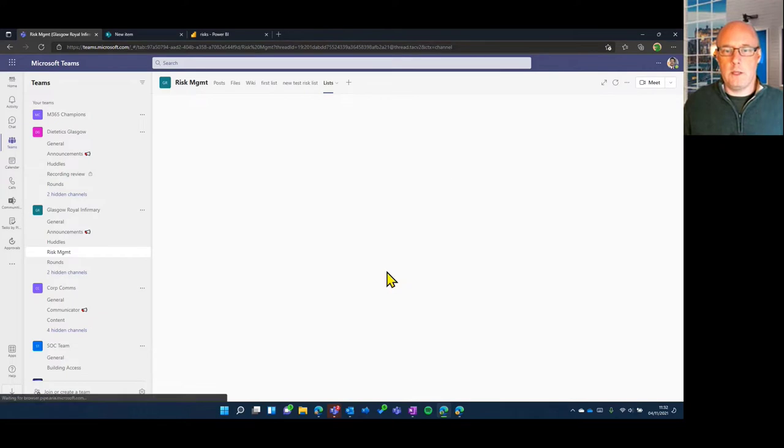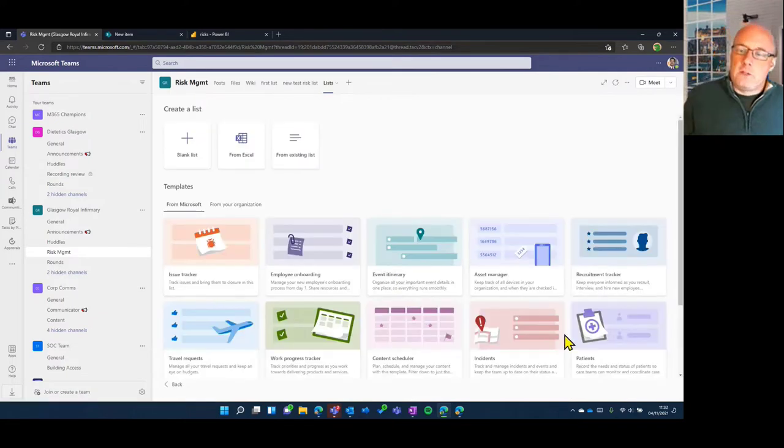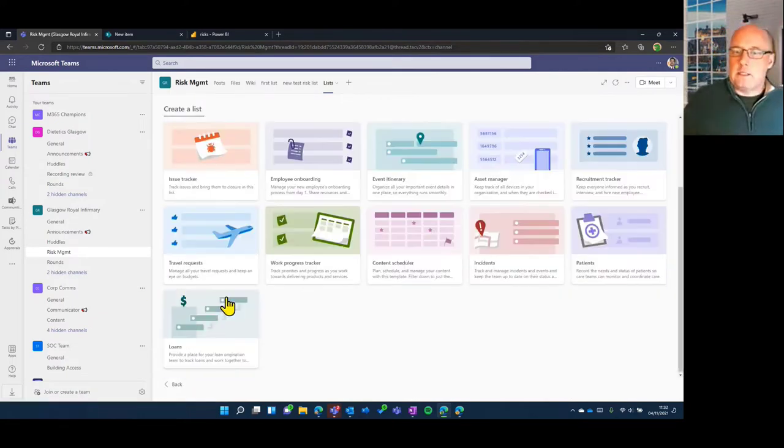So let's do one more list. You'll see at the bottom here, there's actually a set of templates that Microsoft provides. These are out of the box. They're actually pretty slick in terms of they've done a lot of conditional formatting and things in there. So if you go to create one of these, just know that you can then edit it from that point.